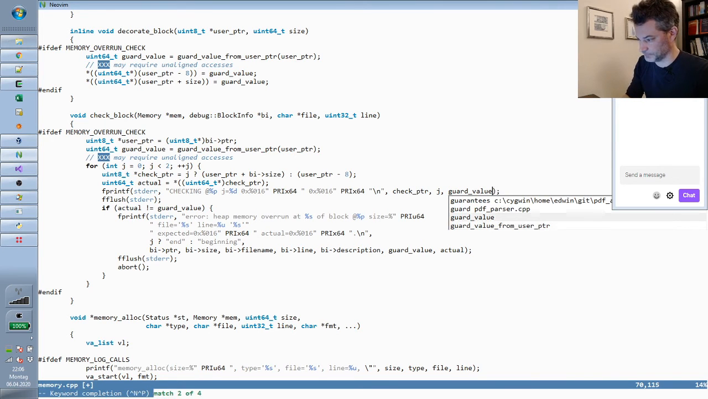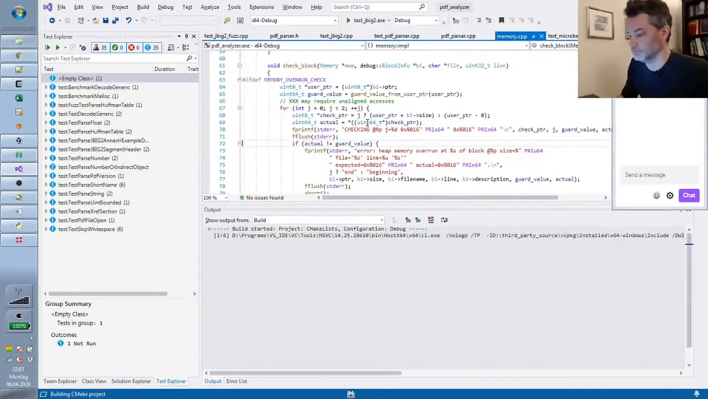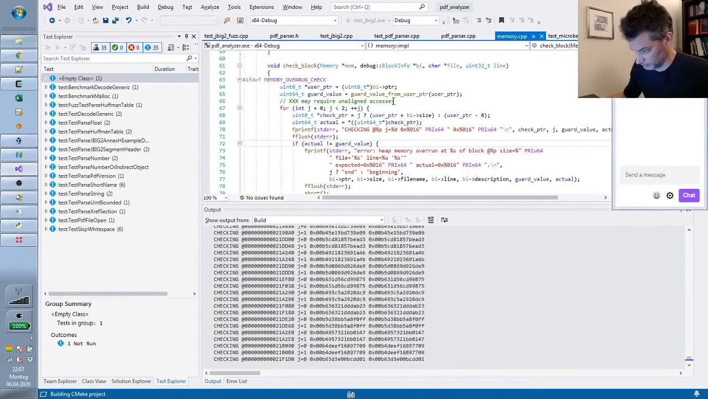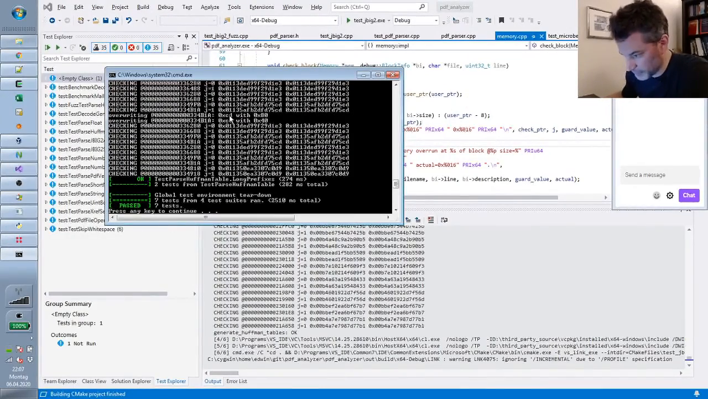So, got variant actual. We are overwriting the bytes, and then, crazier and crazier. Our code claims that it's overwriting CD with this one, but the CD is still here.